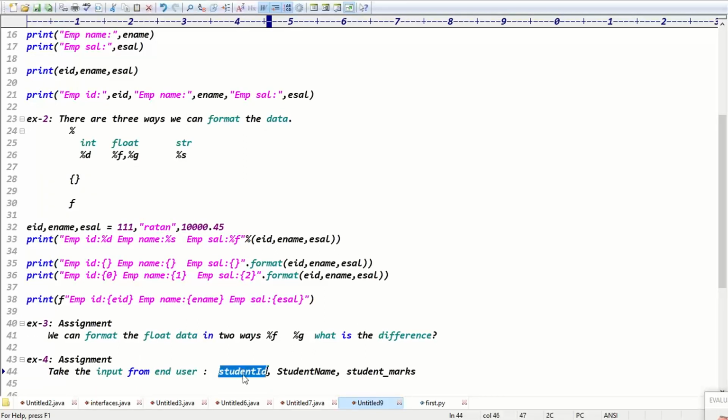Student ID you can take in integer format. Student name you can take in string format. Student marks you can take in decimal format. Take the input from the end user, which is student ID, student name, and student marks. Total three values, and print the data in three formats: percent, braces, and F.